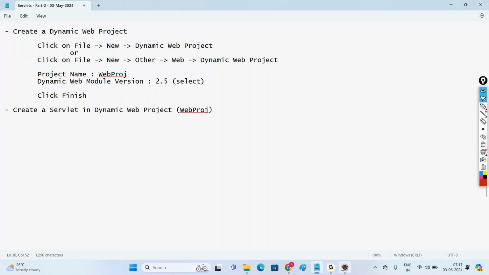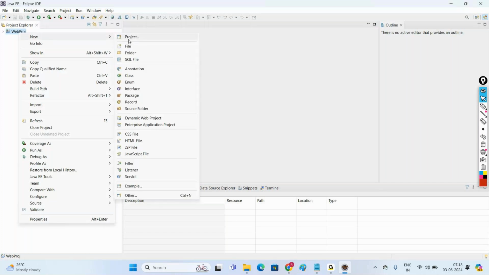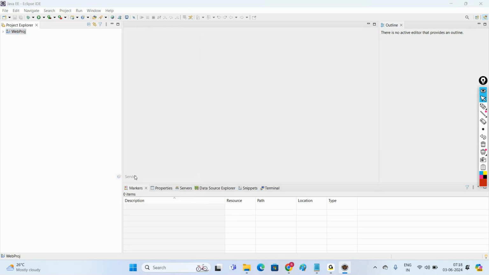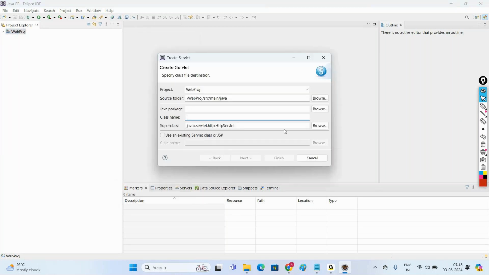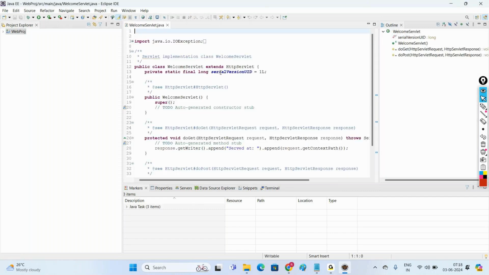How to create a servlet is, we have to right click on WebProject and say New, Servlet. In the list you can see Servlet. Go with the class name. I'm going with class name WelcomeServlet. Any class name. Just provide class name and click on Finish button. That's it. The code will be created here.